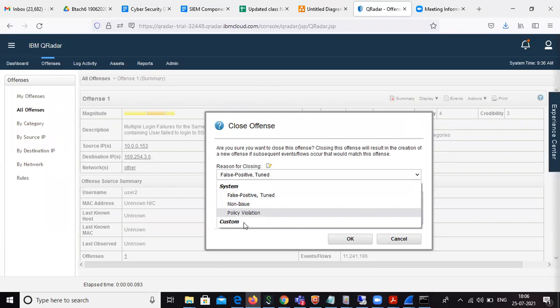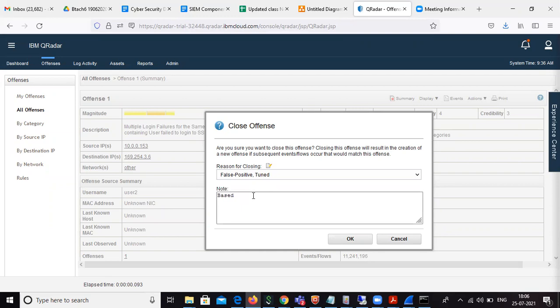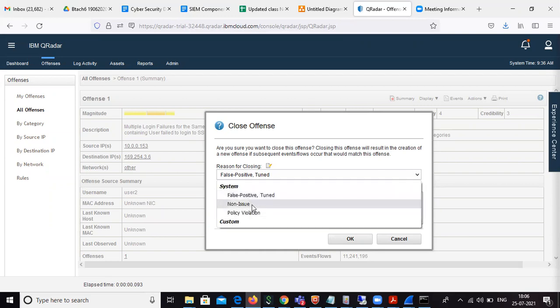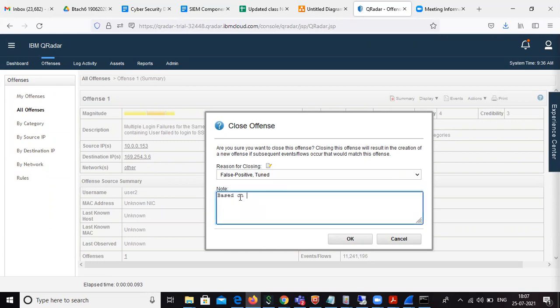Policy violation means a true positive. It's a false positive tune. Otherwise, sometimes it is not a bug, so in that case it is a non-issue. Policy violation means it's a true positive, and at that time you have to escalate to L2. So based on the user confirmation, this incident is considered a false positive, and I have attached the evidence and am closing the ticket.